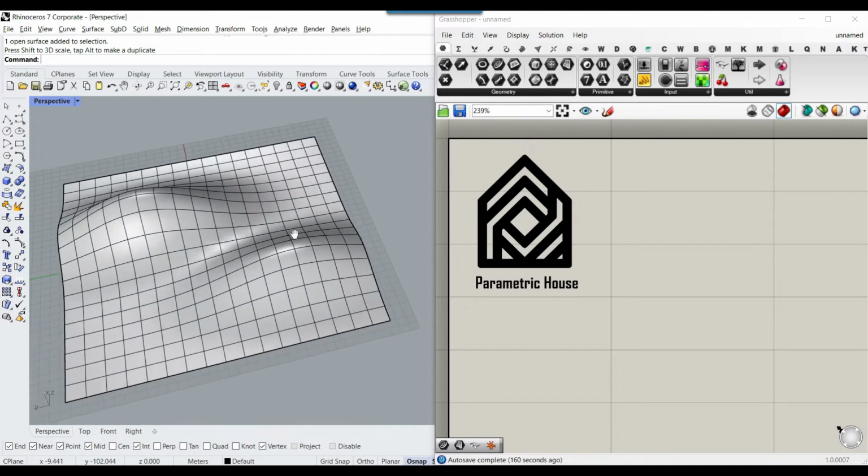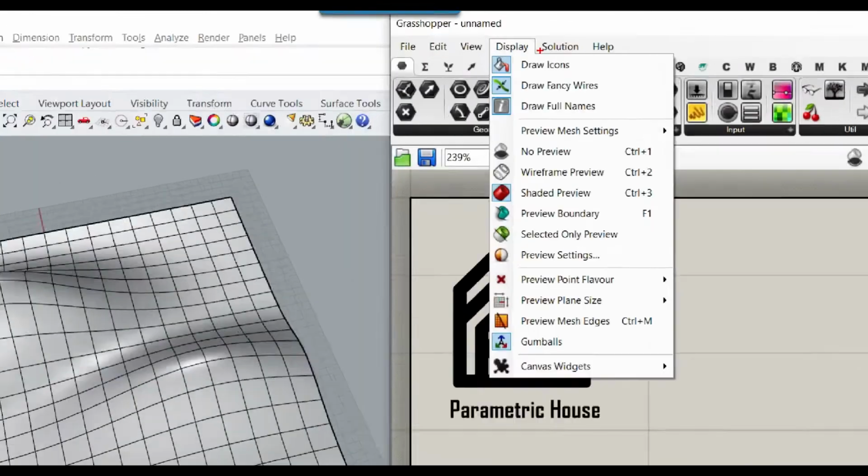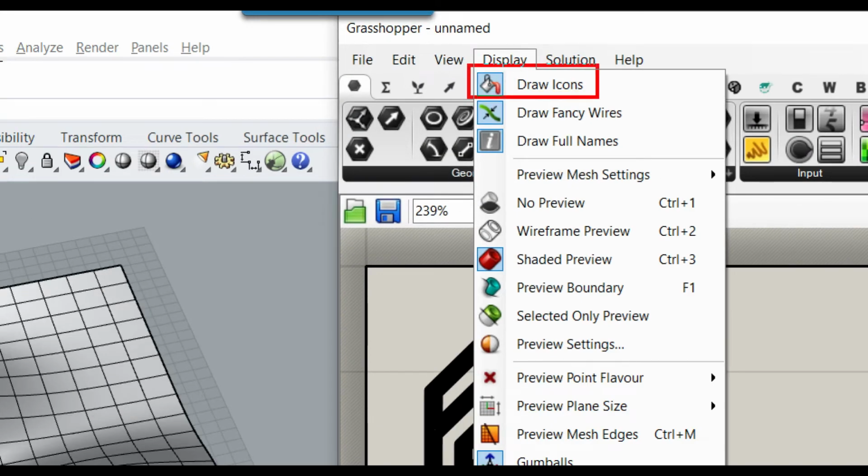Okay, now that we have the base surface, we can bring it into Grasshopper. To make this tutorial as easy as possible, I have turned on these as icons, and also I have activated the draw icon and draw full names, and also the bifocus plugin so you can see the commands.